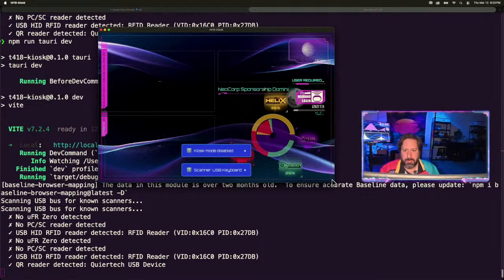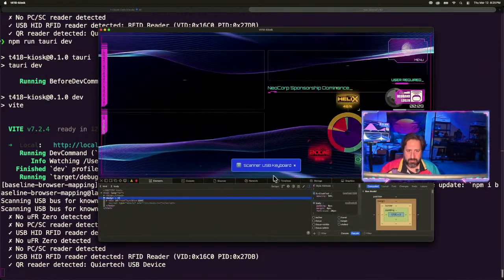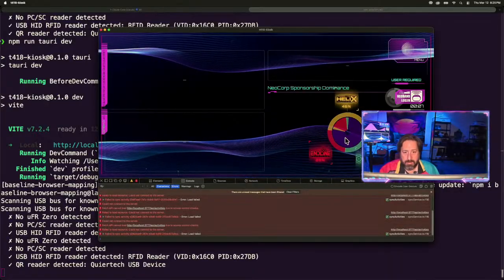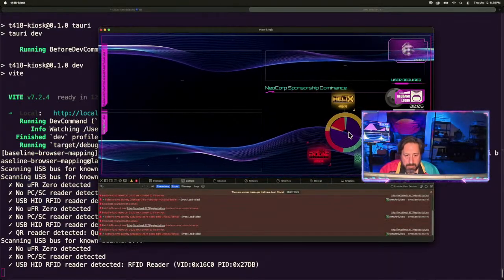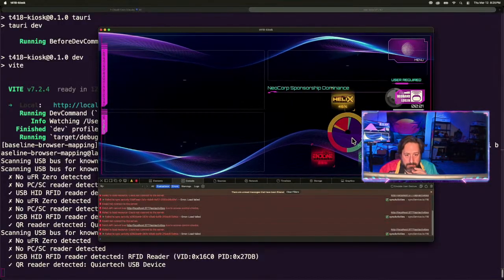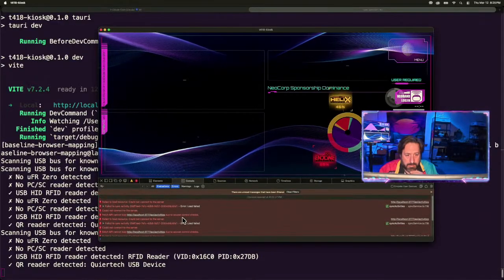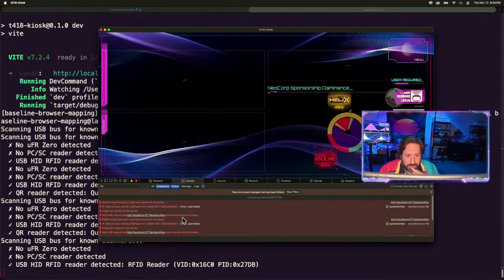Console login. So I should be able to click this. Let's see if there's a console log. No console logs. I am not seeing console log. That's a bummer. It looked really nice.